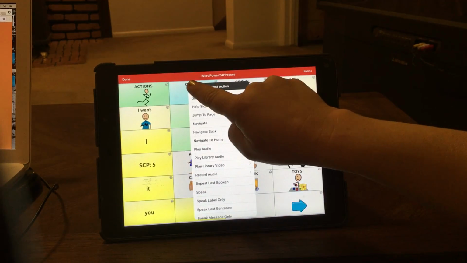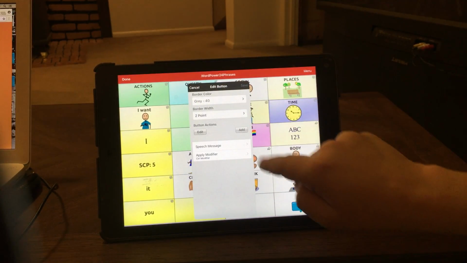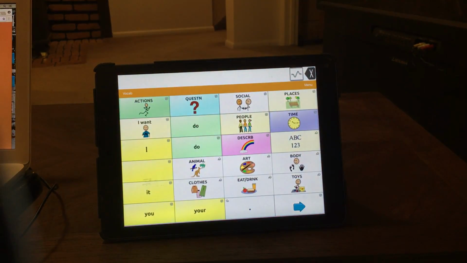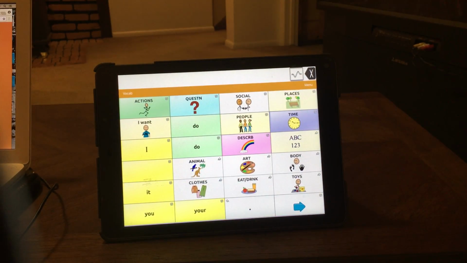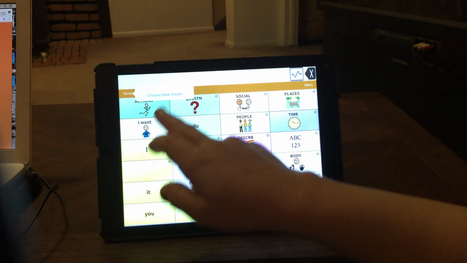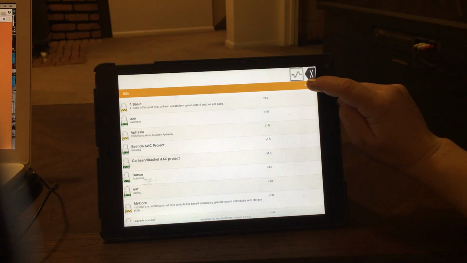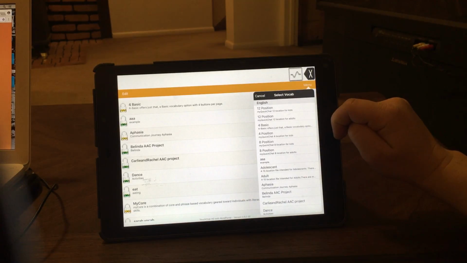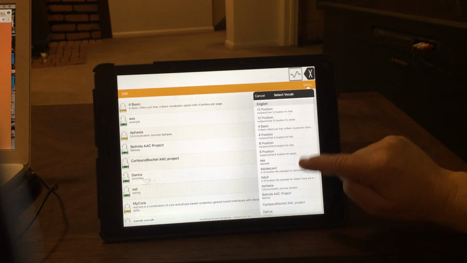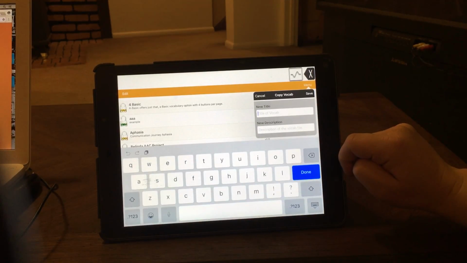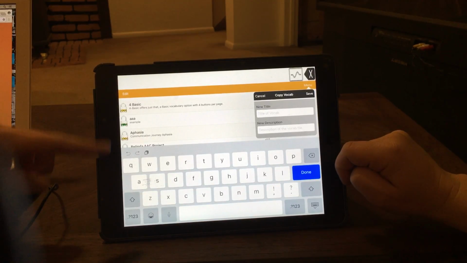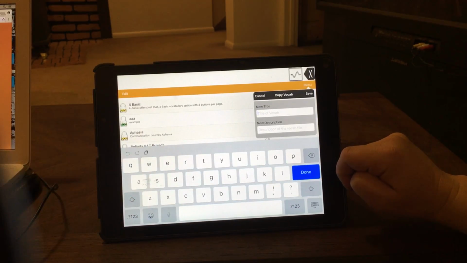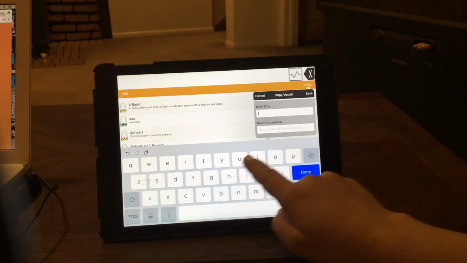To customize your vocabulary set, select menu in the top right corner when in the list view. So go to vocab, choose new vocab, and then menu in the top right corner. Then select copy, import, or create new vocab. And here, if you're copying a vocab, you'll be creating a new page set. So you'll create a title for your page set and describe it.